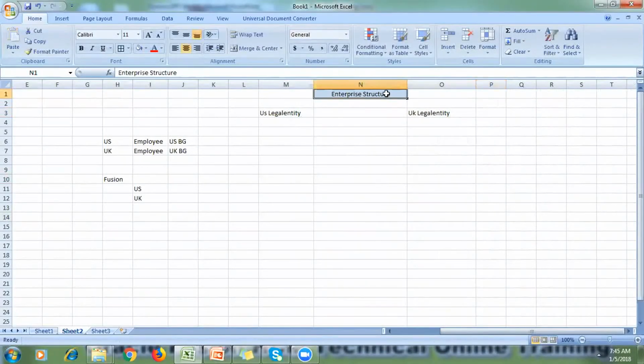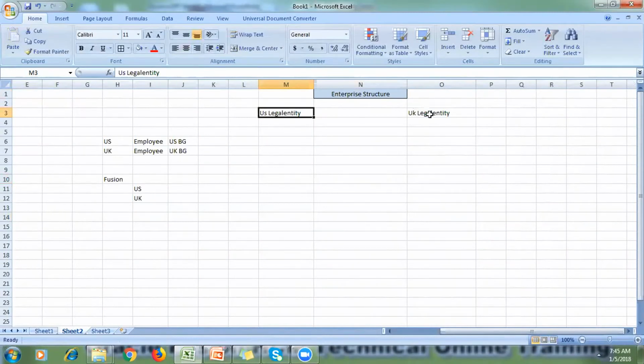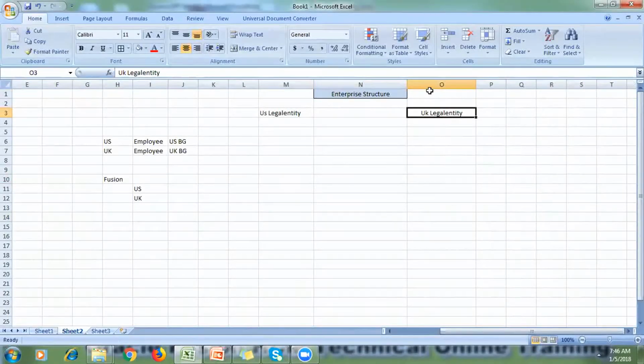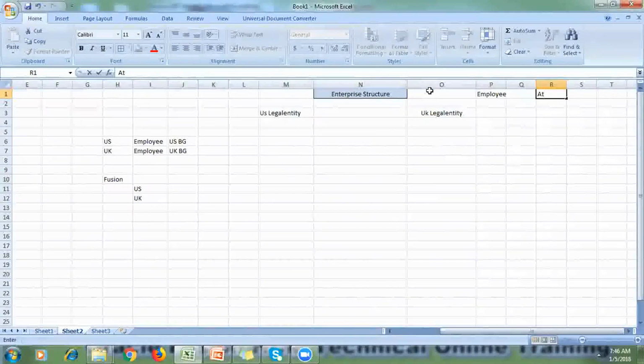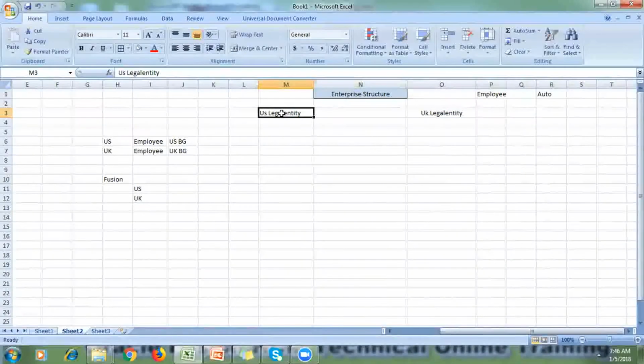If I say the employee number generation is by the enterprise structure, then whatever legal entities you attach to that particular enterprise structure will automatically default from it, the UK legal entity and the US legal entity also. If I want to change anything, here is an example: my employee number generation. If I give automatic at the enterprise structure level, it automatically defaults to the US legal entity and the UK legal entity.